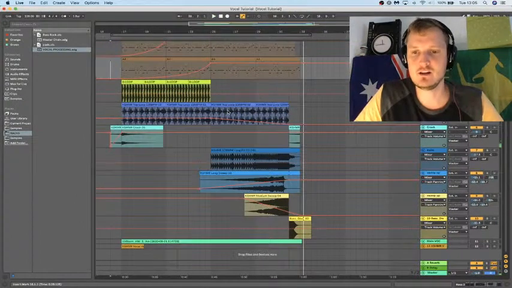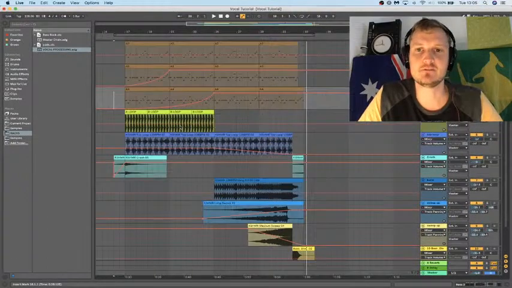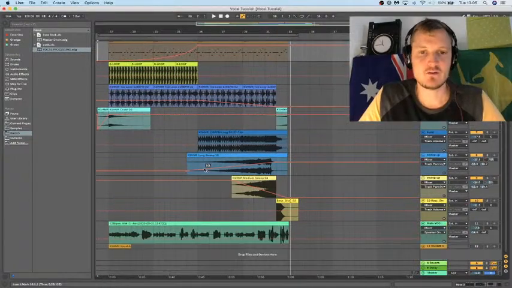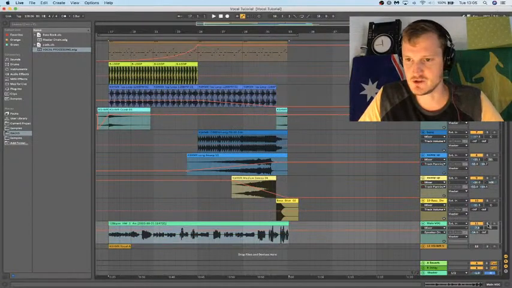Cool. So pretty generic standard EDM build up here. I just left all the automation on so you can see what's happening. So now we introduce the vocal into this, and this is the vocal just dry.